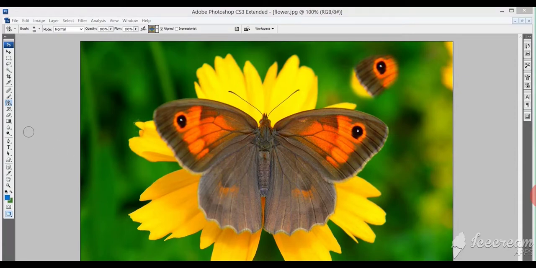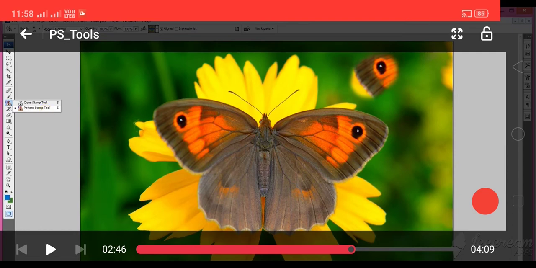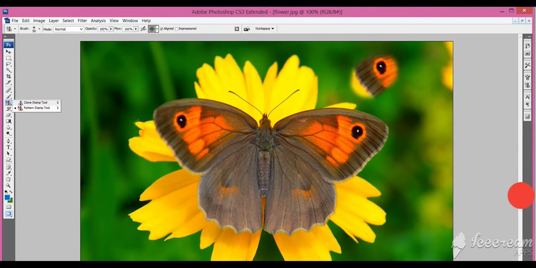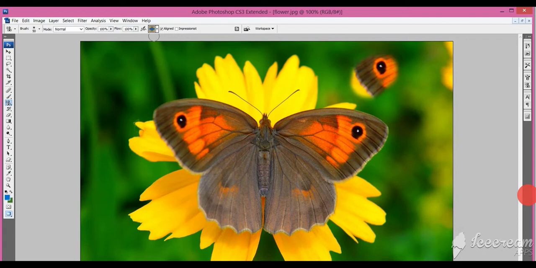Now next thing is Pattern Stamp tool. Pattern Stamp tool clones from a predefined area of pixels such as a pattern. Means you can use a pattern from the option. See, in this way, select any one pattern from it and draw on the image.